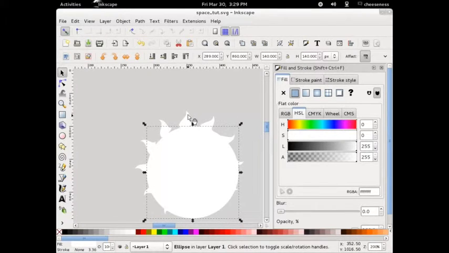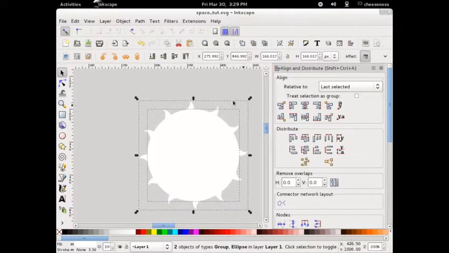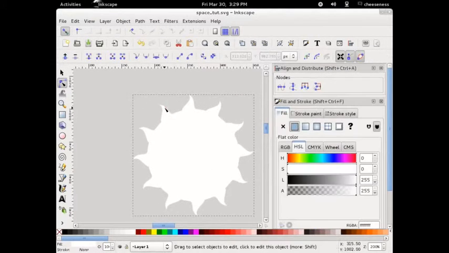With the Select tool, select the flares first and then the circle. Bring up the Align and Distribute dialog by clicking the Align and Distribute button in the toolbar. Change the Relative to option to last selected and then click the Align horizontally and Align vertically buttons. With the flares now centered perfectly, we can deselect the circle and make any scaling adjustments necessary.